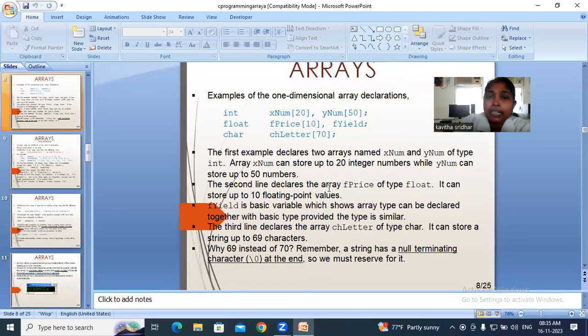Next is the declaration part of the array. You can use integer, float, or character types. Integer uses the modulus format specifier. Floating uses decimal values, and character uses string values. Single quotations or double quotations are compulsory, and only then can you read and write the data. Otherwise, you cannot write and read the data.